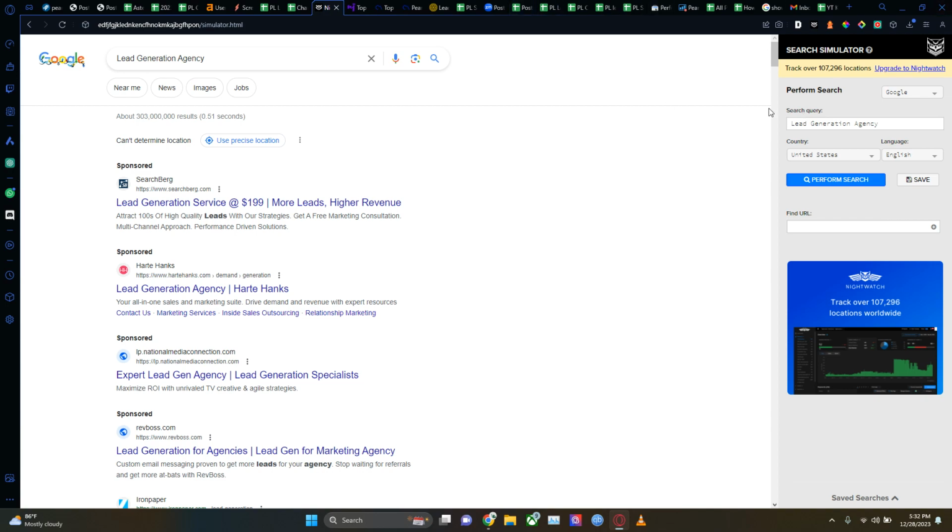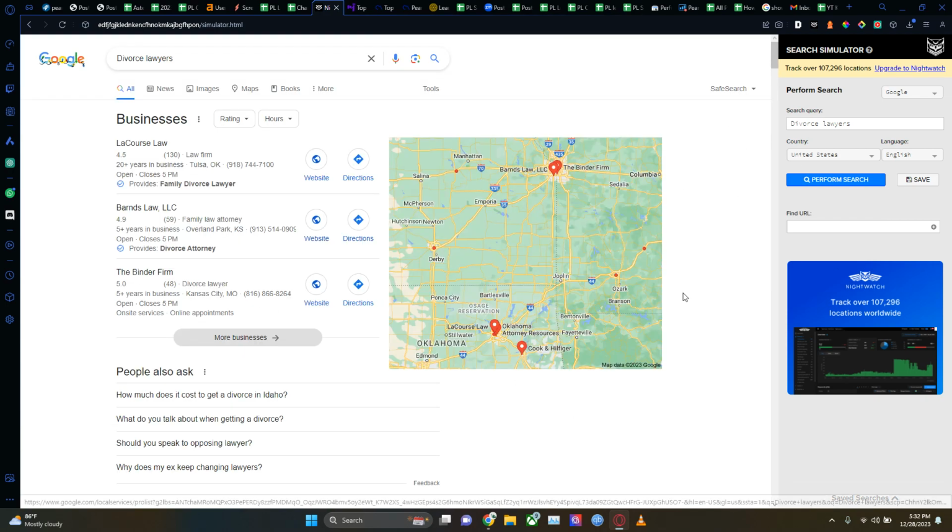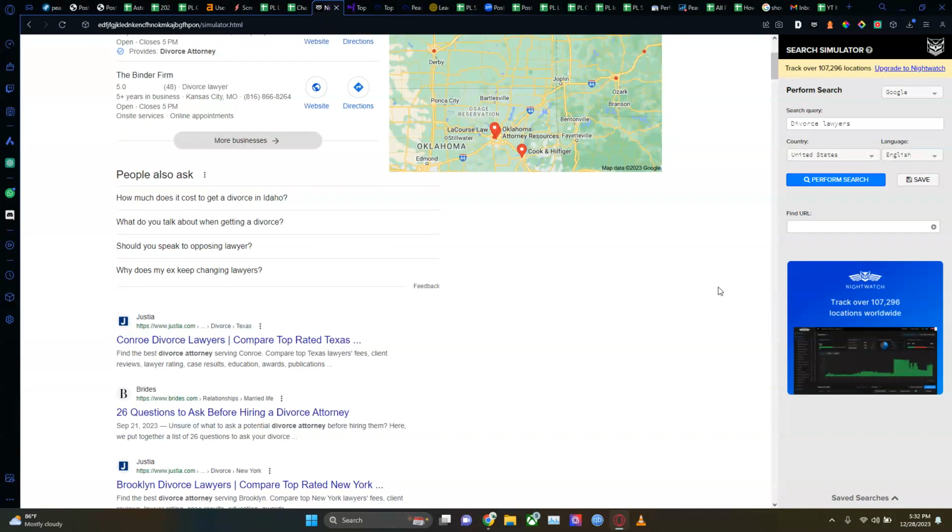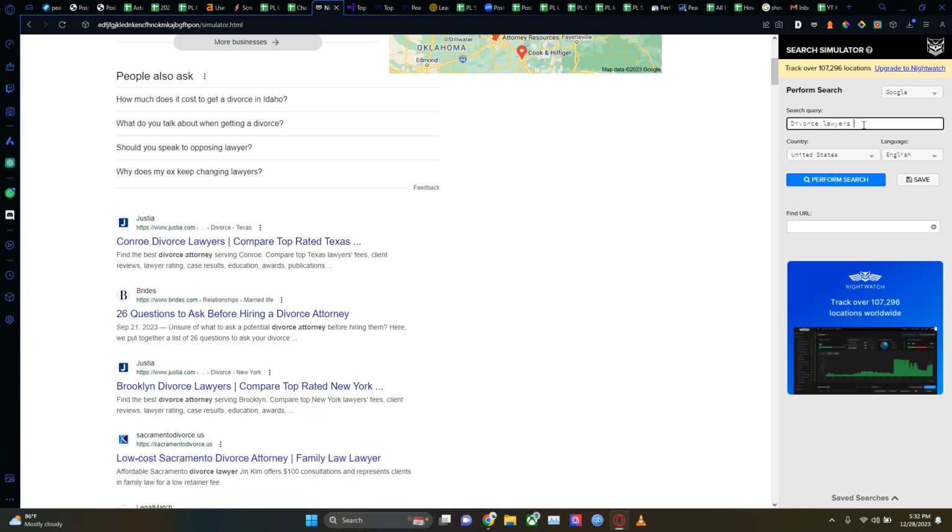In this case, we're just going to use an example of lawyers. So if I want to learn about divorce lawyers in the United States, like before, Nightwatch allows you to use a search query, the country that it's in, and the language that it's in. All you do is search, and it's going to perform that search as if you are in that specific country. In this case, I've just said divorce lawyers, and I'll say in London or in New York.